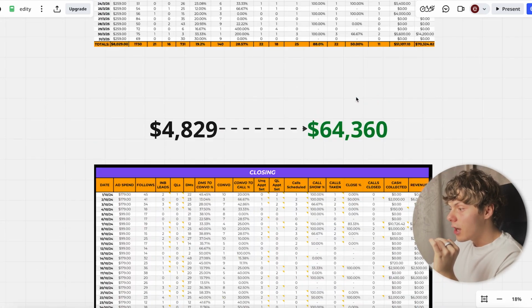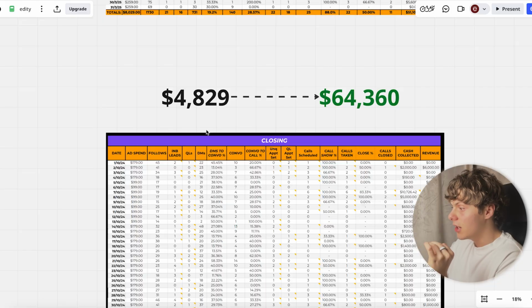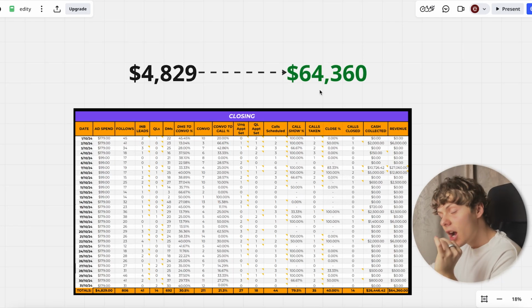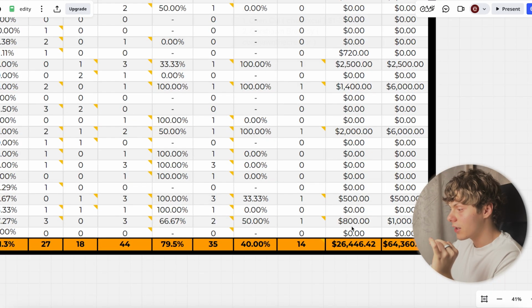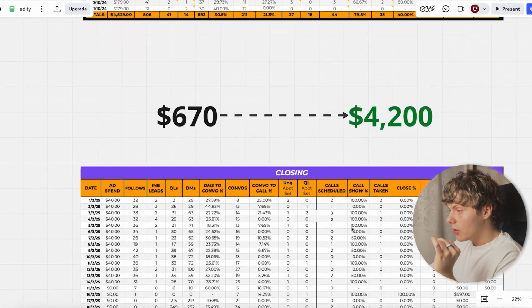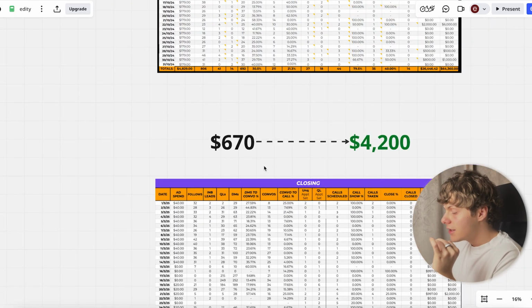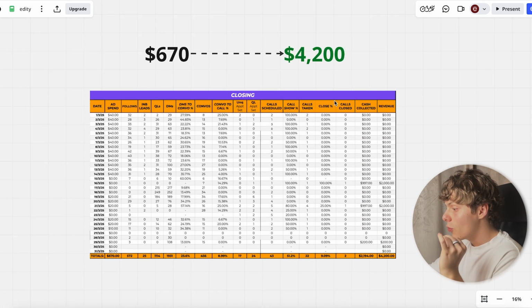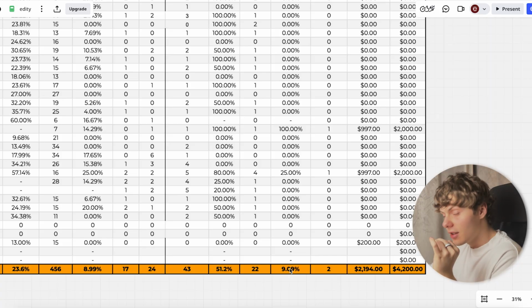Also, $4,829 to $74,360 and $26,000 cash collected. And also, if you have a smaller budget, $670 into $4,200 with just a 9% close rate.